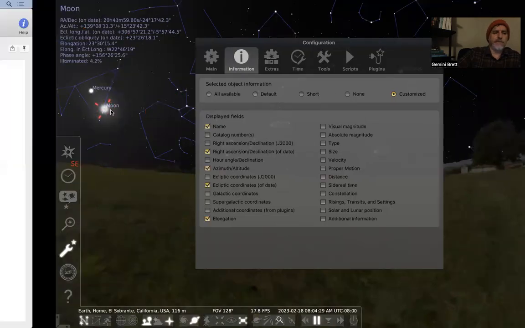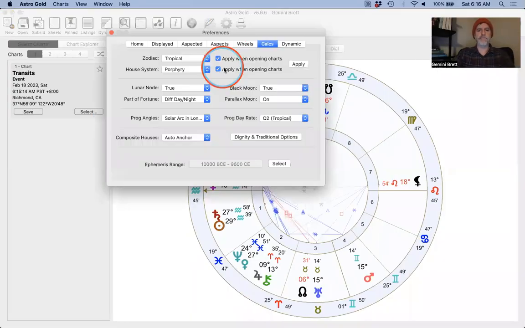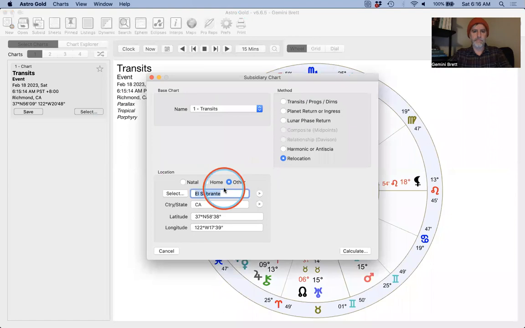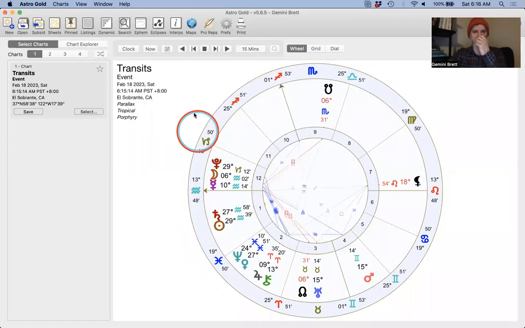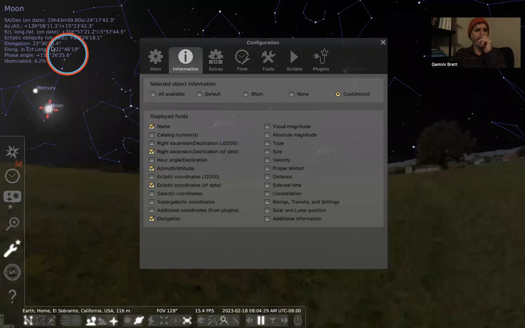Elongation, and I'm guessing maybe my chart is set for Richmond, California. Let me actually just relocate to El Sobrante. Now let's see. No, it's the same. All right, so that's not the difference here. So, okay, we'll get back to that in a bit.